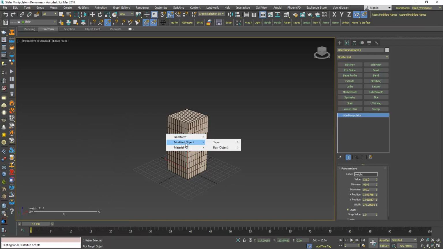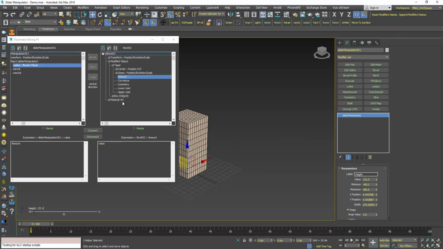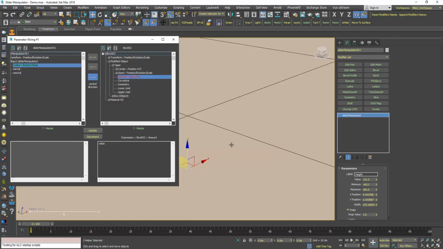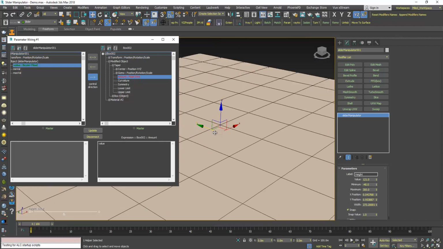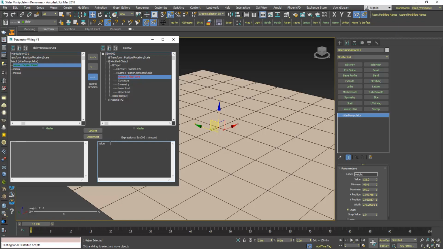Now here you can see that I have this modified object. It will show the modifiers applied to the object. In the taper I want to choose the amount. Again, one-way connection, connect. Now as you can see, the tapering is too much, so I will click here and say divided by 20 and click update.